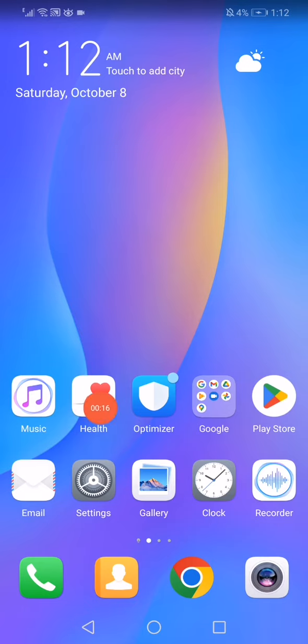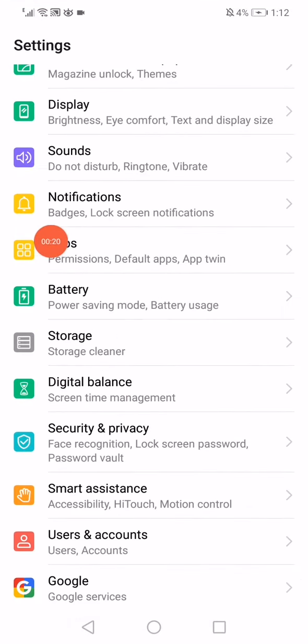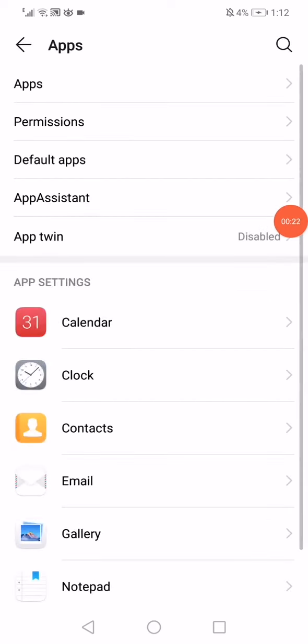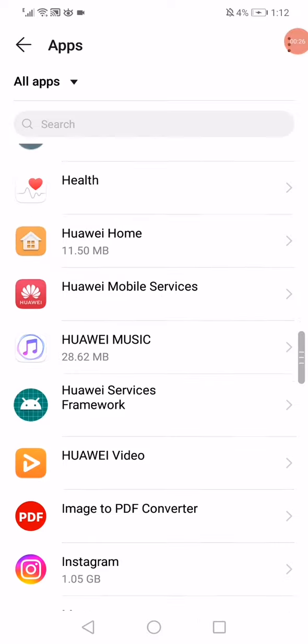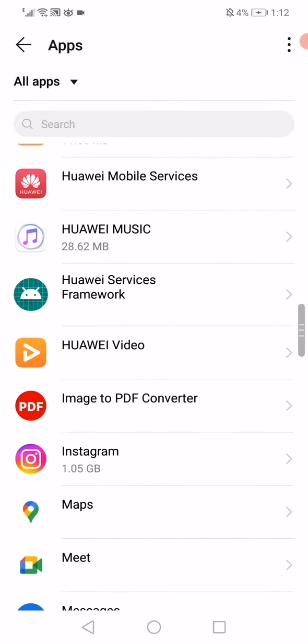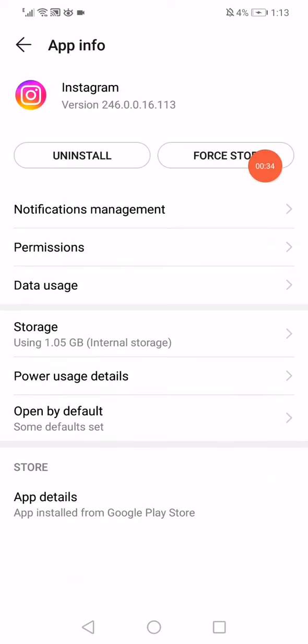Just go to the settings on your phone like this and scroll down, go to the apps manager as you can see and go to the apps, and now it will show you on this page all the apps that you have on your phone. Search for Instagram and click on it, and now click on force stop right here, and then go down to the storage option and click on it also.